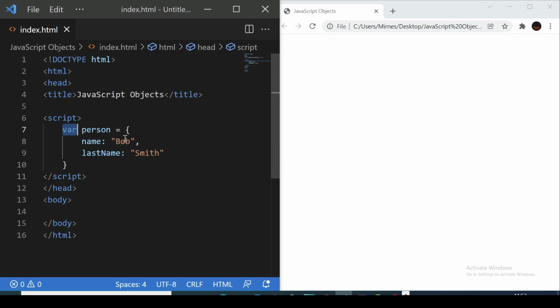lessons. And also you can notice that we initialized the object using curly braces. And inside the curly braces, for every property we defined, we have a key value pair. In this case, we have two properties, name and the last name. So the name of the property is the key, and this is the value of the property. So we have a key and value pair for every property we defined.